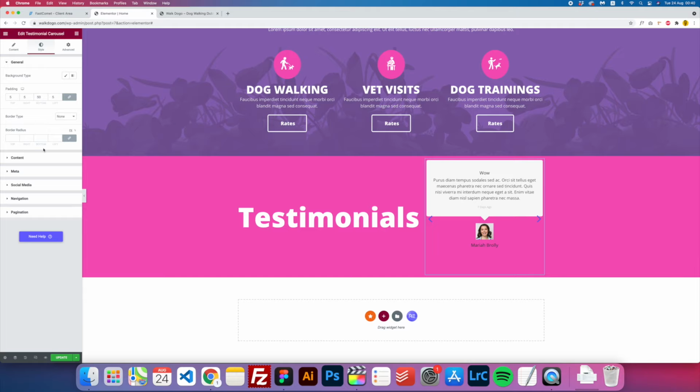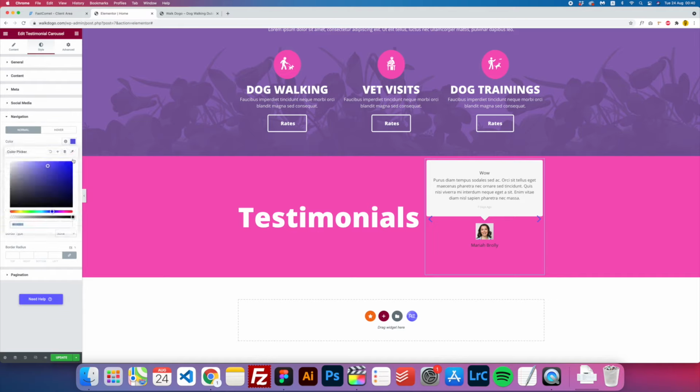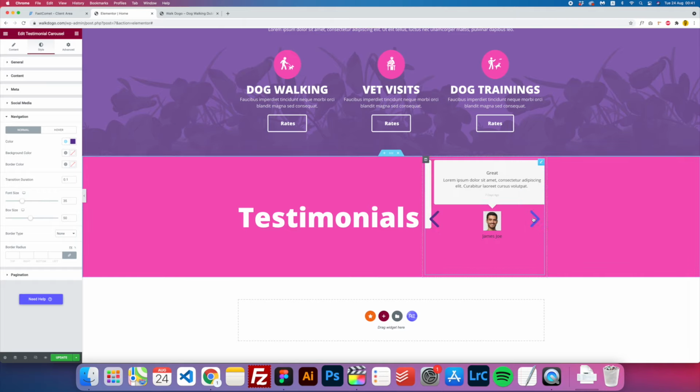So let's change the navigation color, which will give us white. That's okay. And let's increase the box size to 50 and the font size to 35, and we can actually change this color. I don't like this color. Let's go extra. Yeah, something like this. So it's working.